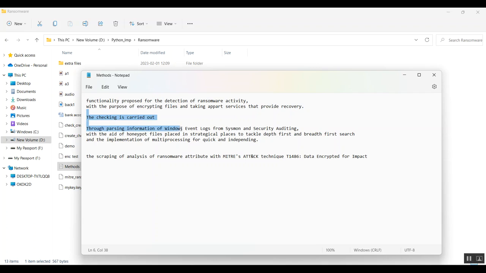So how are we going to work over here? First, we are going to give the Windows event, which is based on system auditing. In the C drive, whatever files we have, with the aid of a honeypot we are placing them here, and then we are going to analyze and track the file based on the searches and implementation process. This is how we are going to create the impacts, and what we are going to scrape based on these techniques. This is the method we are going to apply.